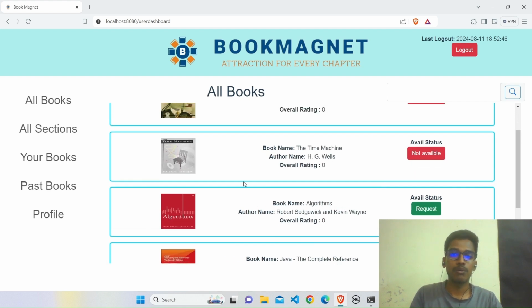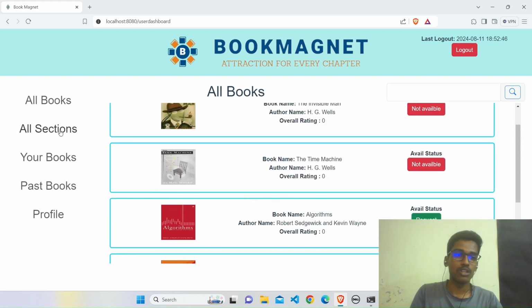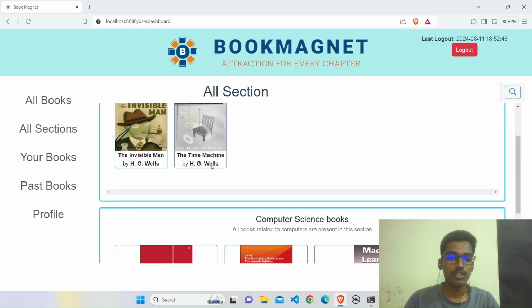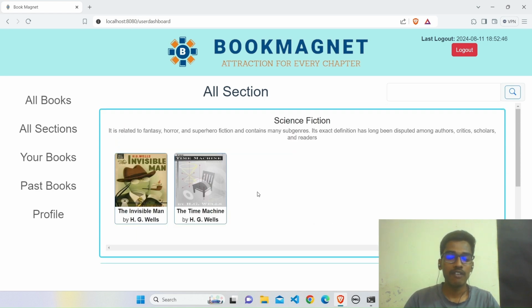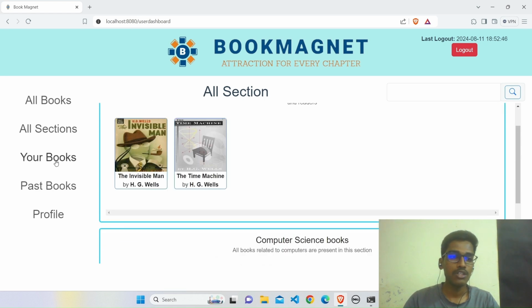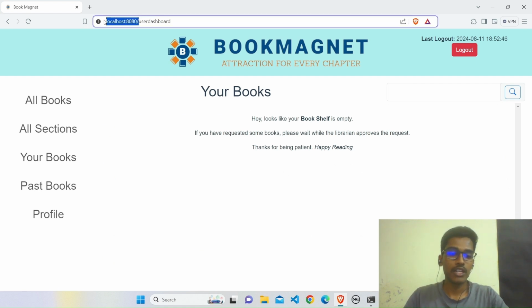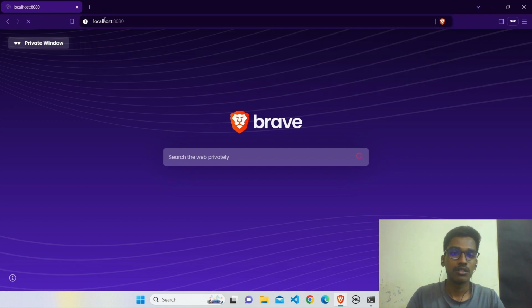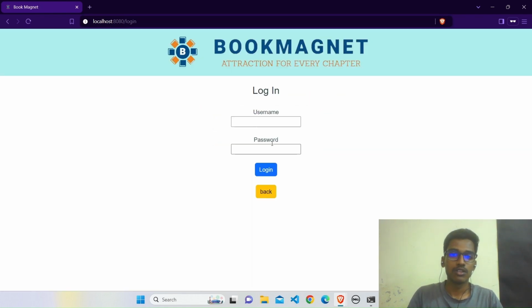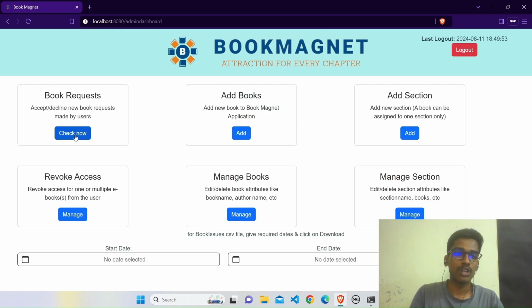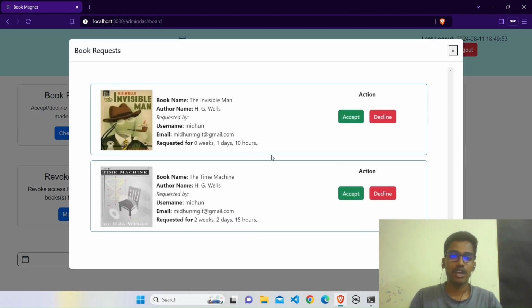Now the admin has to approve this request. In this we also have different sections, which contain different books. Now in order to get these books, let us go and log in as admin. We cannot create an admin, so let us just log in as admin. Now this is the home page for an admin. To see the book requests, we have the book request here.